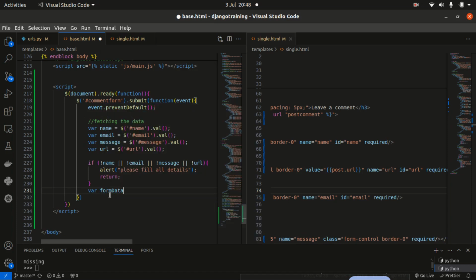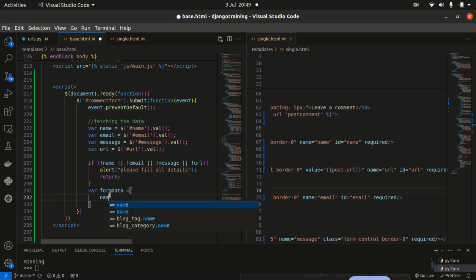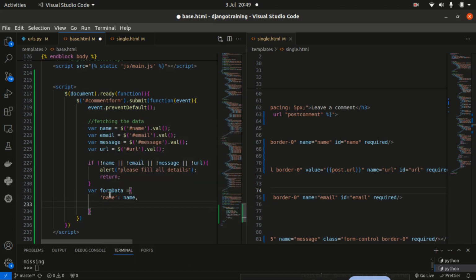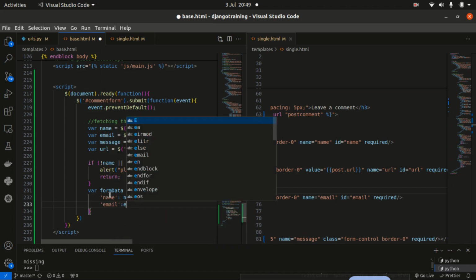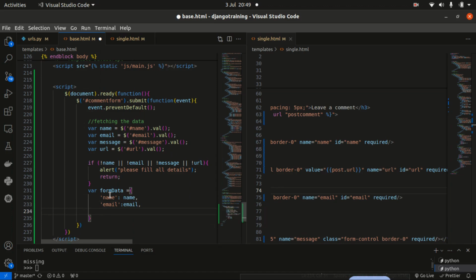So we can have form data, and we assign it to, not sure if we call it a dictionary in JS, but let us just call it dictionary. All right, and in here we assign name to, okay, let me see if this works this way. We assign name to name, right? Then we have email to email. All right, the next thing is message. All right, then finally we have URL.